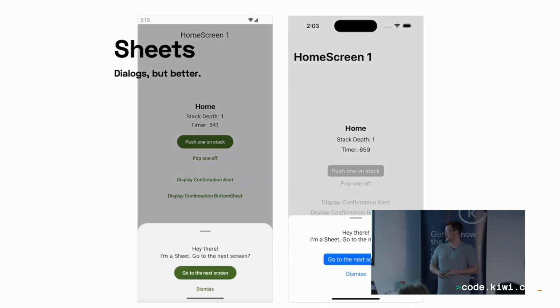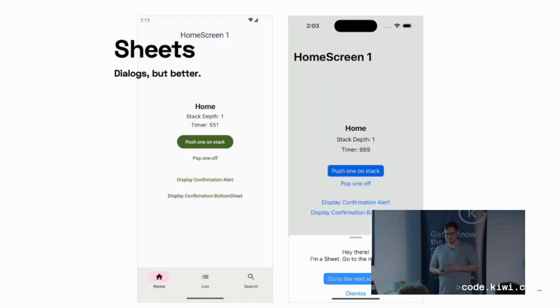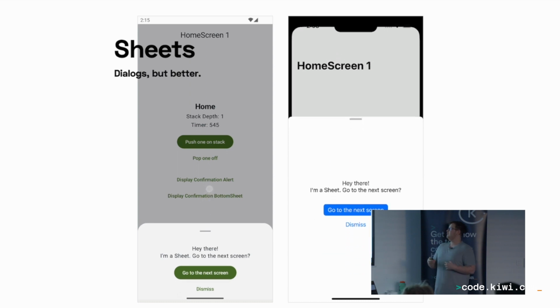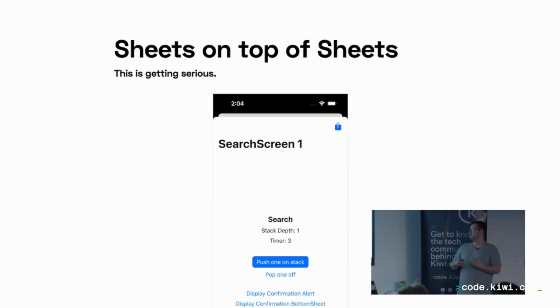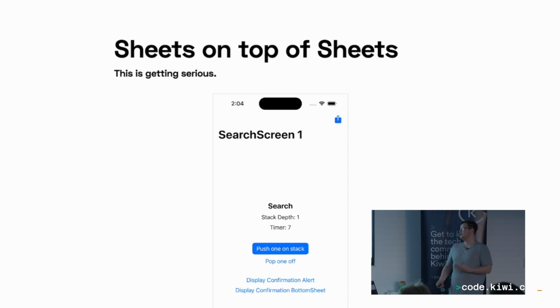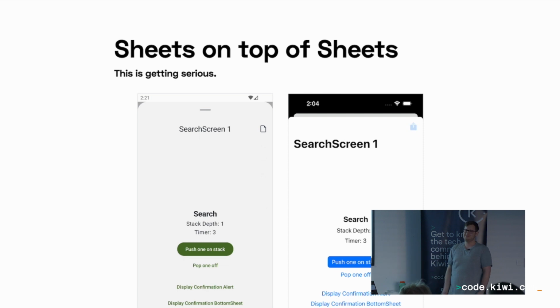Then we have sheets, and this is where things get interesting, because sheets seem to be really integrated into the system. You can see they have these nice animations pushing the previous screen back, and you can even stack multiple sheets onto each other. This really blew my mind as an Android dev when my iOS colleagues told me, because we are not really used to doing this on Android. And sure, you can do this, but it looks just plain ugly. You wouldn't do this in an Android app.